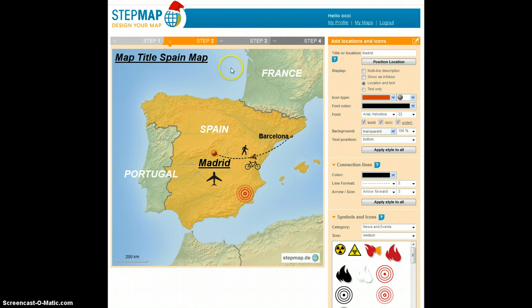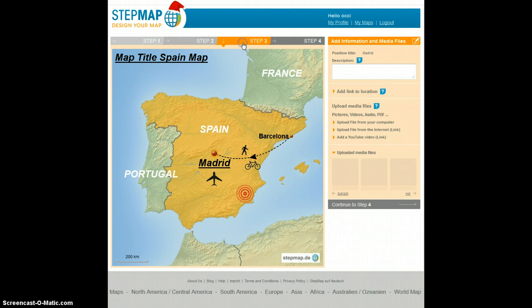So, step 2, titles, lines, locations, little symbols, anything that goes on top of a map, so to speak. Step 3 is where you can make the map interactive, meaning in the final map, when it's all done and saved, you can have it interactive in the way that if someone clicks on Madrid, there's a little box that opens up like an info box.